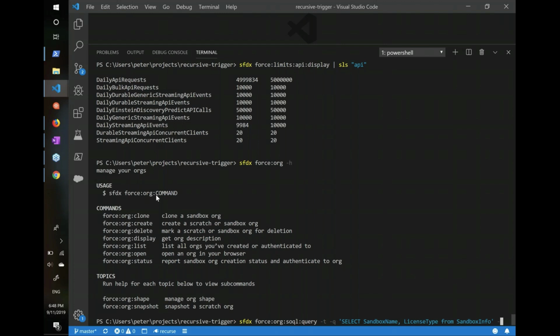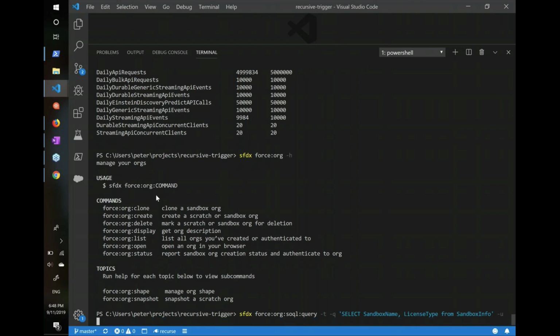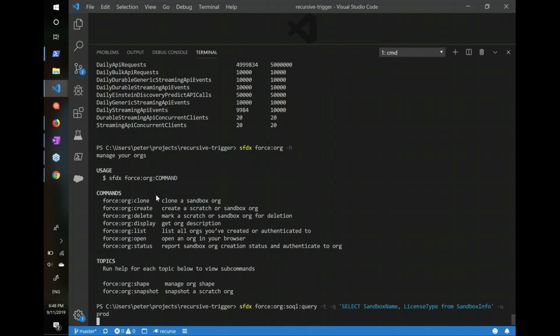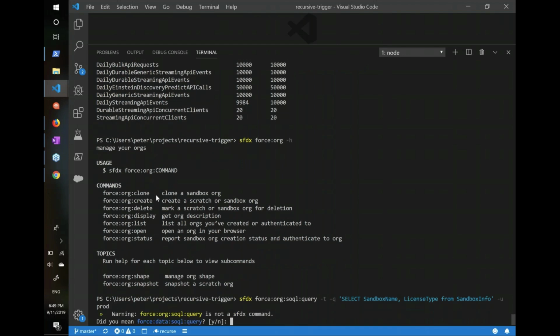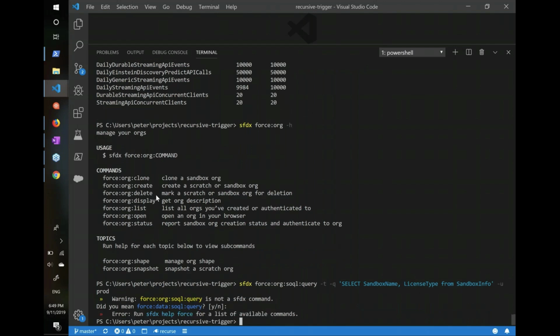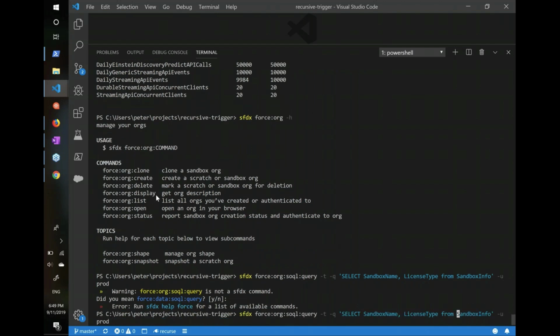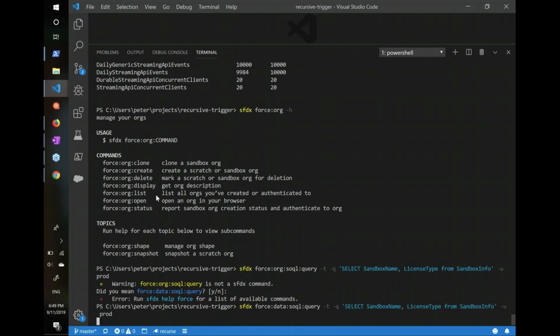But I do need to tell it which org. That's my prod org. So what are all of the sandboxes? Force org soql query. Oh, force data soql query. That would be useful. Let's try that again. All right, that'll be helpful. So what are all the sandboxes available?